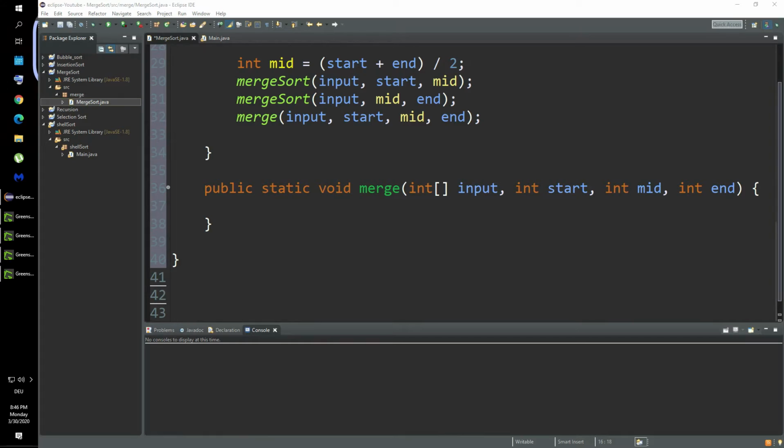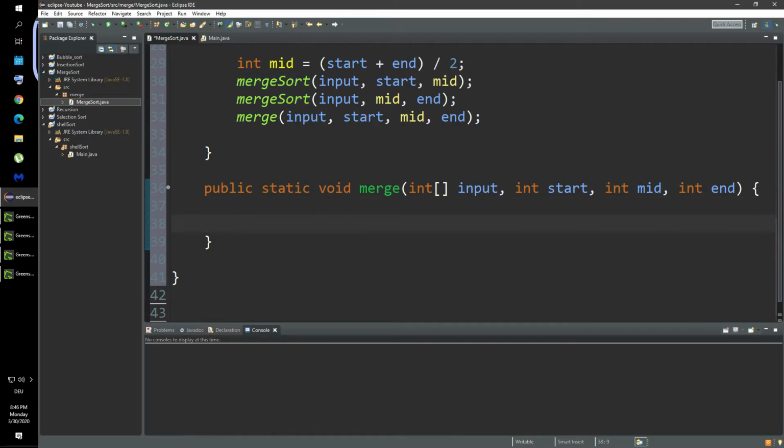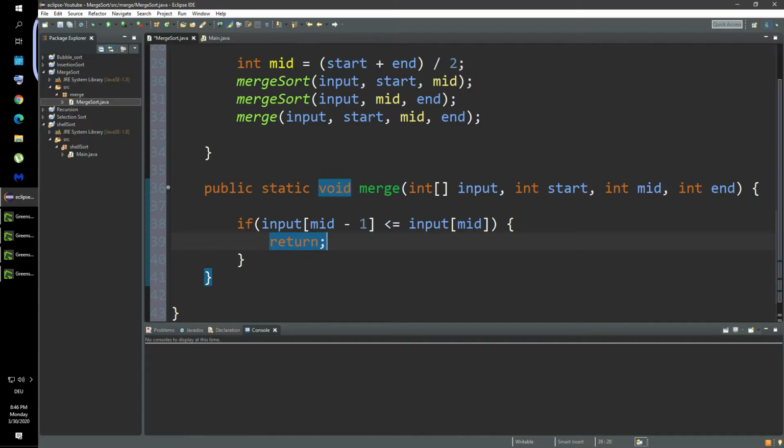So let's start writing this method. We will start with an if statement, and we will say if input, and we will write the mid element minus 1 is less than or equal to the input element that's on the middle position. Then we need the brackets. Then we will return, and what that means is that if this statement is true, then we are done.